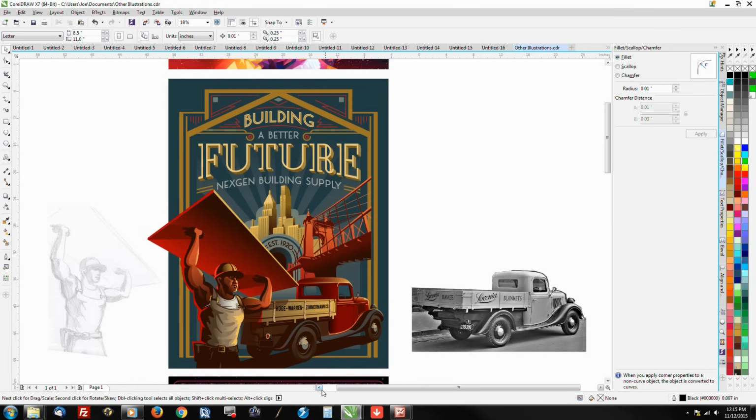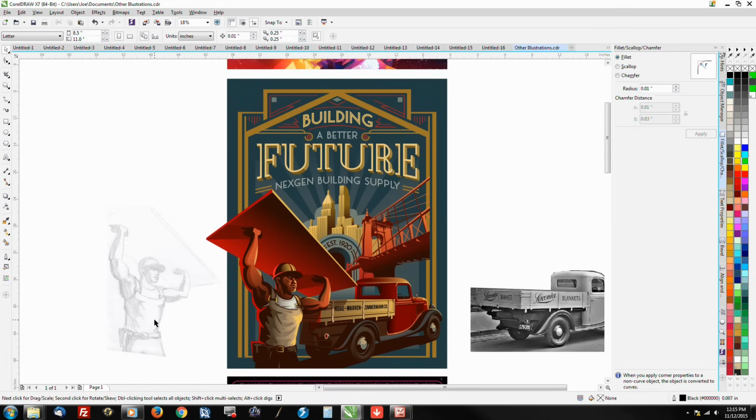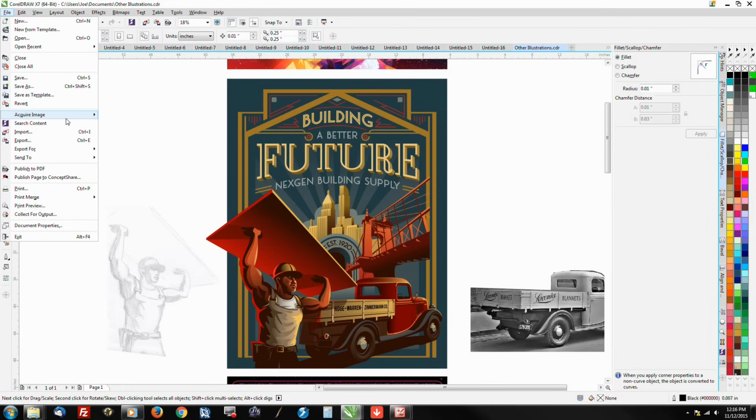In this particular case, the worker here was drawn with pencil. I actually used my brother as a model to get the pose right. We took a few pictures of him to work from as a reference. Then I drew this with a pencil on paper and scanned it into CorelDRAW. To do that, you go to File and Acquire Image. If you have a scanner hooked up to your computer, which I don't in this case, but on our other one we do, you'd hit acquire. And that's how you can scan in an image.